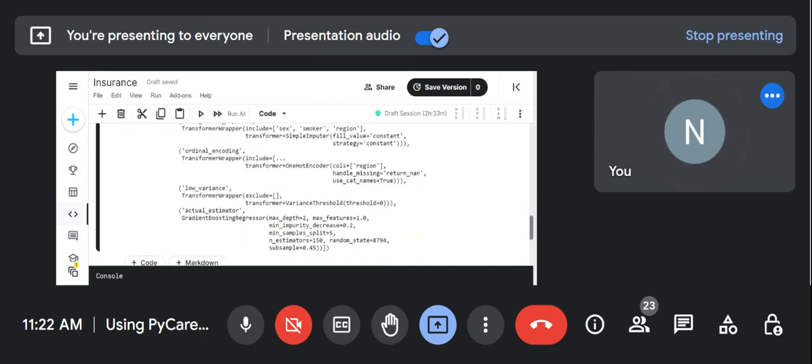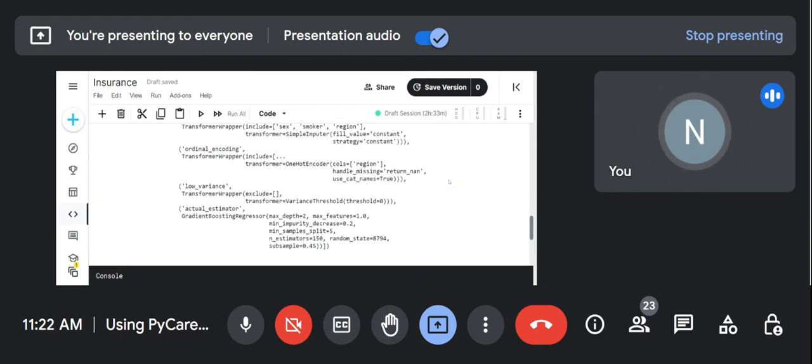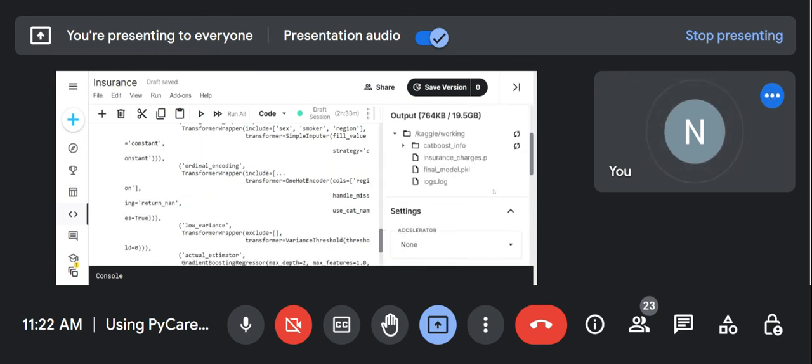Okay, this is what I got. After that, now the thing is you can save this model. I'm just saving it, saved underscore model tune gbr, tune model I'm going to save with the name final underscore model. It will be saved here as final underscore model in a pickle format. And if you want, you can download it.